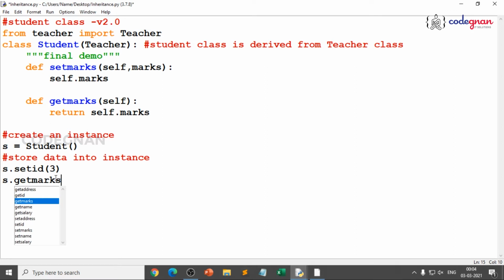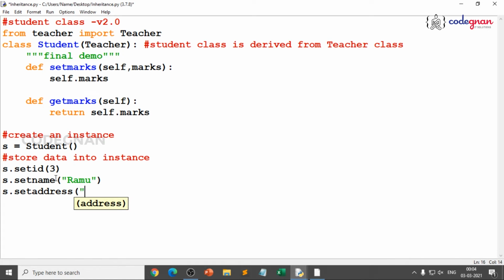So, first I want to get the name for the student. So, set name for the student. The name I want to give it as Ramu. Then we have given name also. Then we need to get the address, right? So, I just set address. So, set address I want to give again as next time as Vizag.